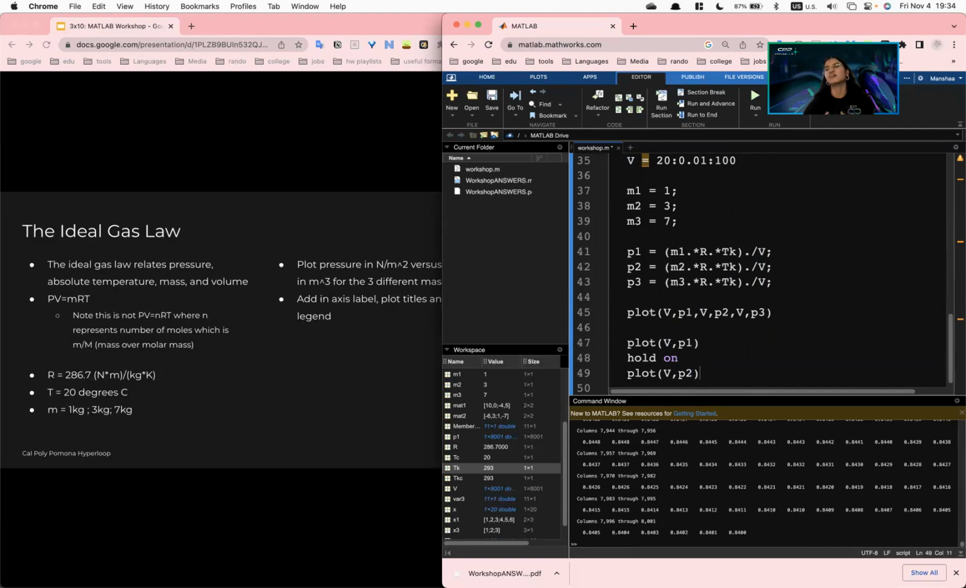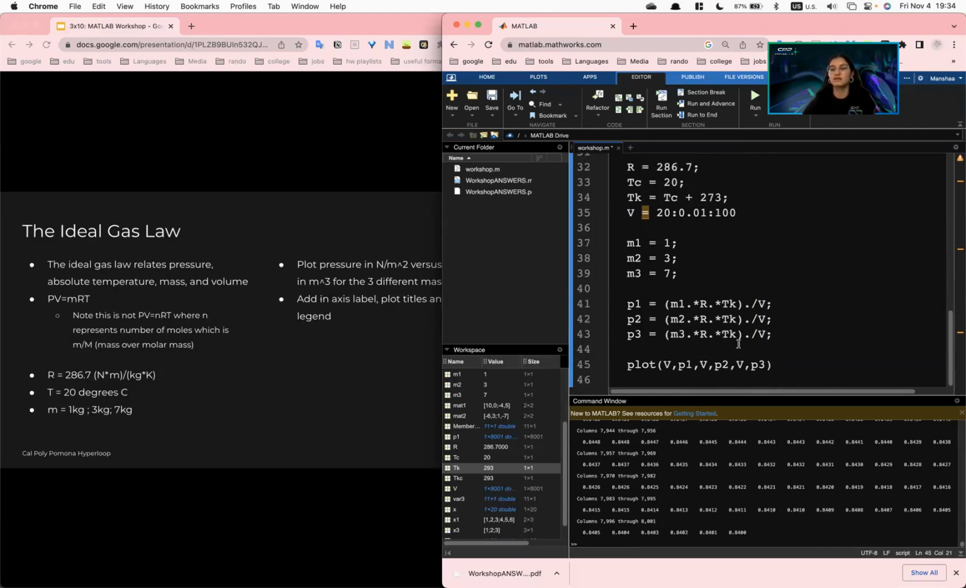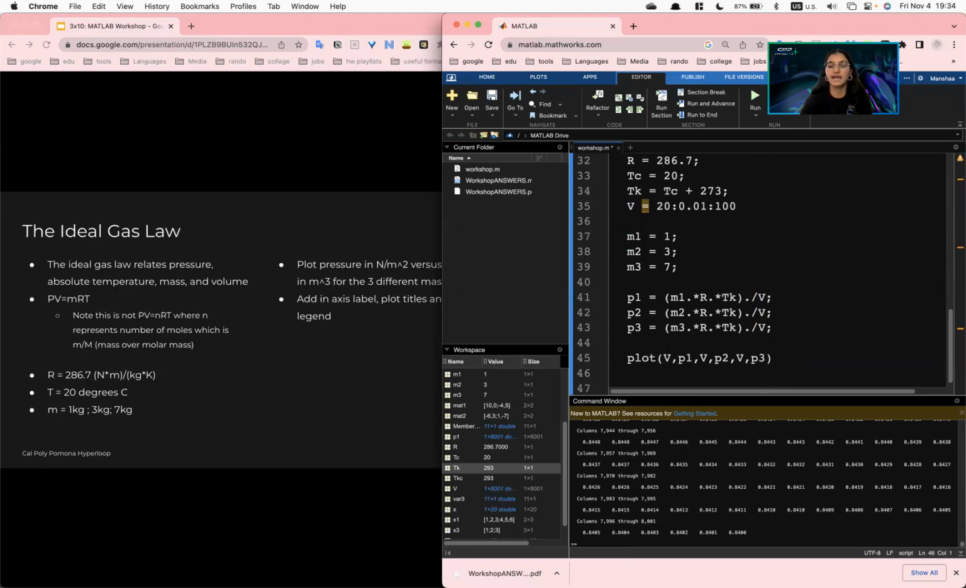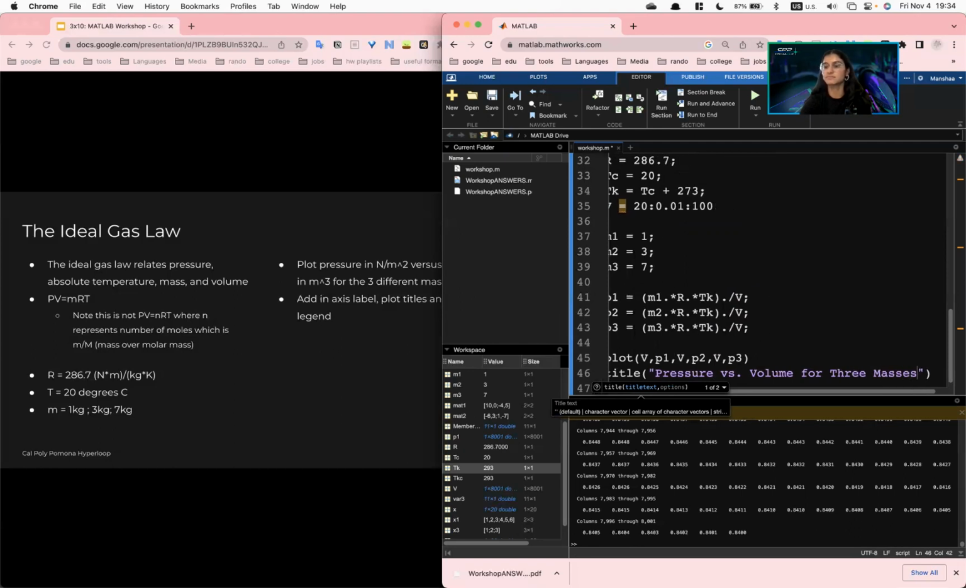I don't like that because there's just a lot of extra lines of code. I think adding an extended argument is the easiest. So we have this, and then I want to title this plot. So I'm going to use title, and I'm going to call it in strings, pressure versus volume for 3 masses.